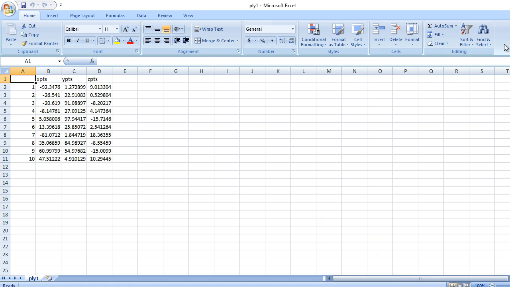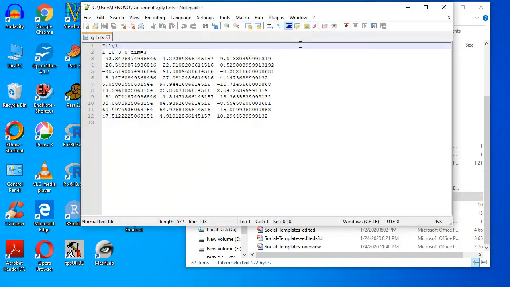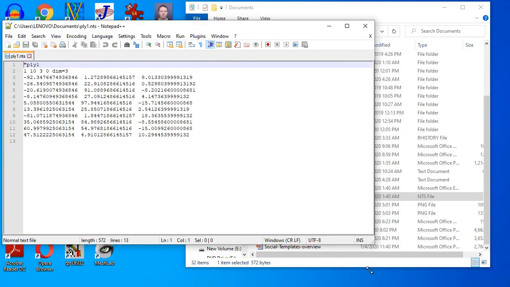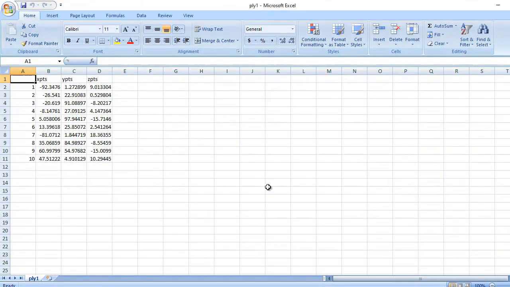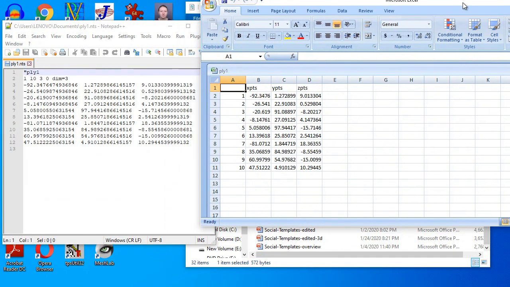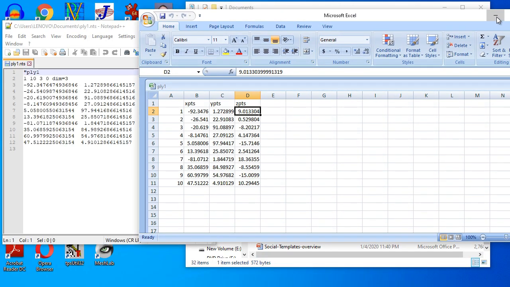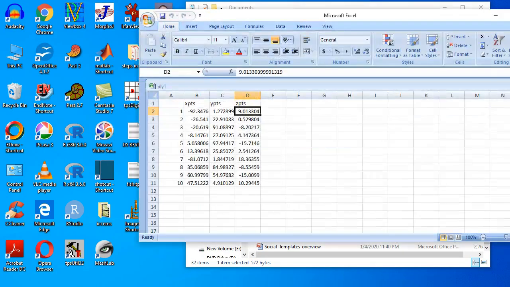Let's go back and compare the two. No difference between the two. You can see 92. It's the same thing, right? So these are the files we have digitized, and we can copy them out now.